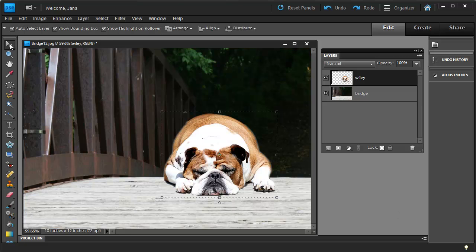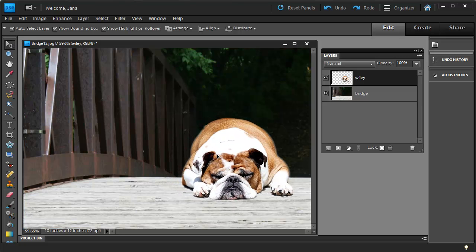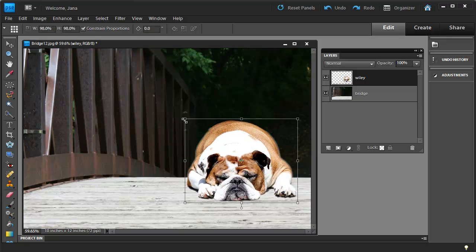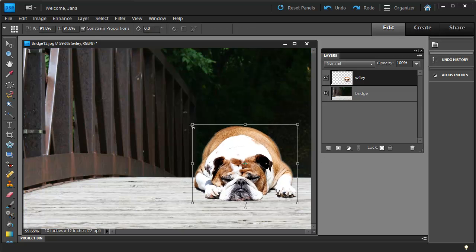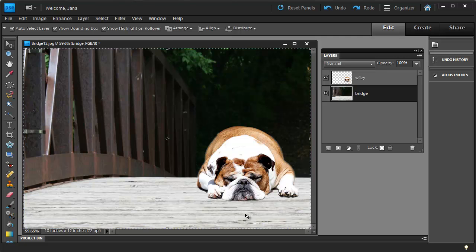And now I am going to use my Move arrow at the top of my toolbar and just nudge Wiley into a little bit better position. Make him a little bit smaller just by grabbing the control handles on the corner. And I think that that looks pretty good. I really like how this turned out. I think that this bridge is a much better backdrop than the boring old driveway that he was originally sleeping on.